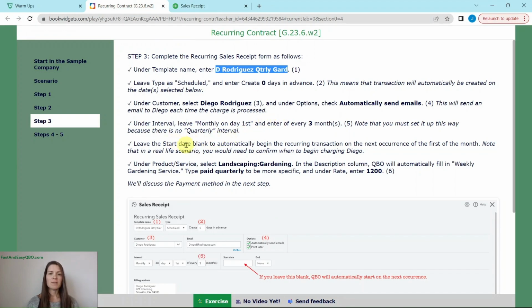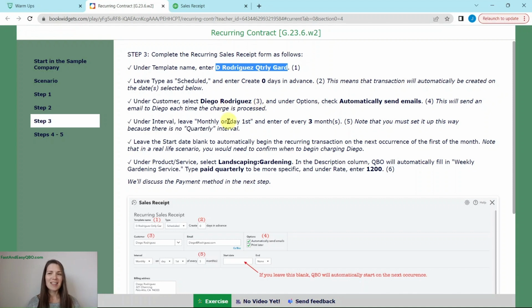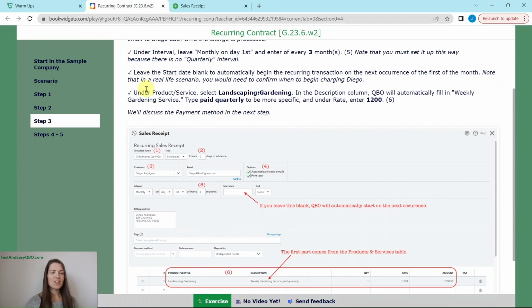We're going to leave the start date blank to automatically begin the recurring transaction on the next occurrence of the 1st of the month. And just keep in mind, in a real life scenario, just make sure that you're confirming before you begin charging Diego with that date that's going to start the charge.